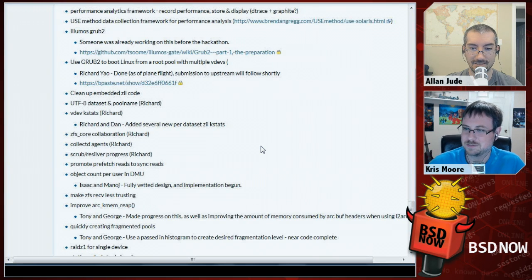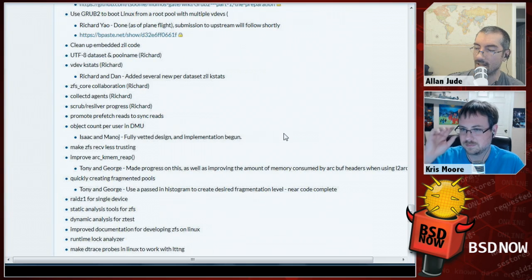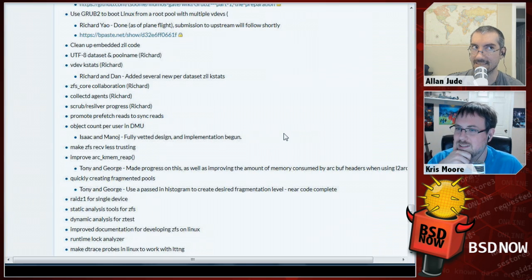Clean up the embedded ZIL code. How to deal with datasets that have UTF-8 characters in them, or pool names with UTF-8 characters in them. Update the VDEV kstats, which is several new per-dataset ZIL kstats. That'll be awesome. Being able to have stats per dataset instead of just for the whole pool. Nice. You can actually figure out which dataset is having all your different usage and so on.